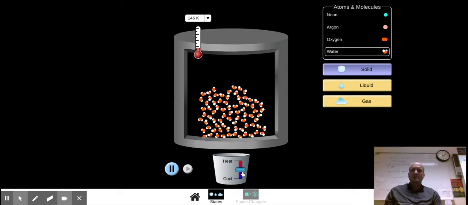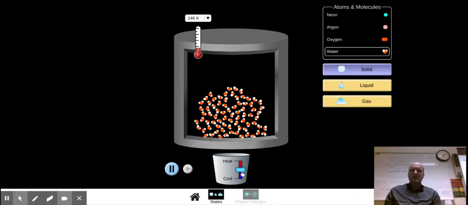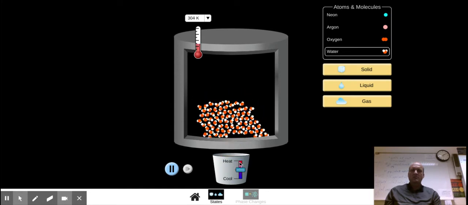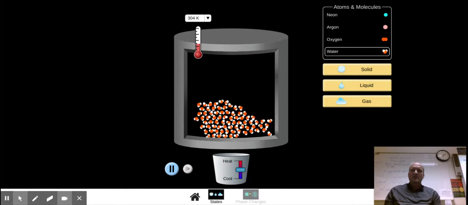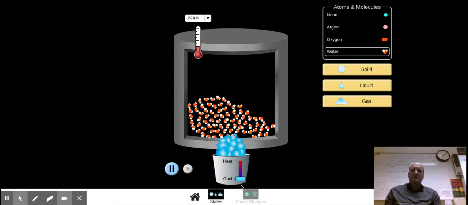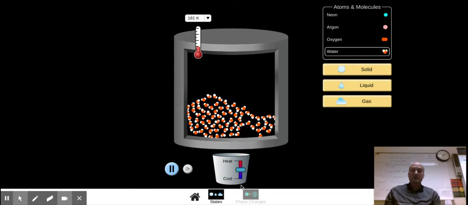we can add heat. So if I click here on the slider, I can add heat, and you can see that's going to change the way the particles move. And so there I went from a solid to a liquid. The solid, if I cool it down, it goes back to the solid. You can see they spread out. In water, they spread out a little more.